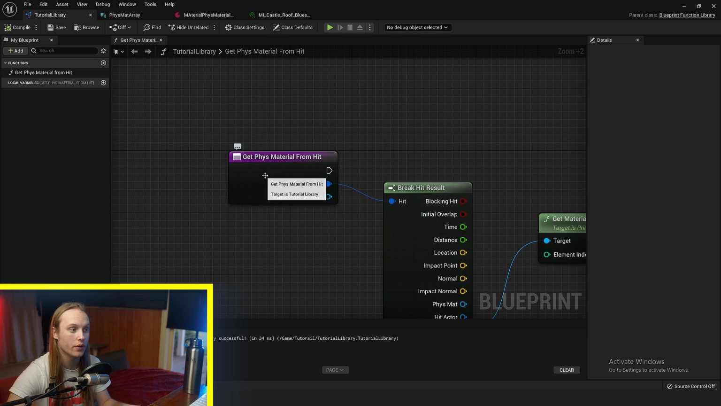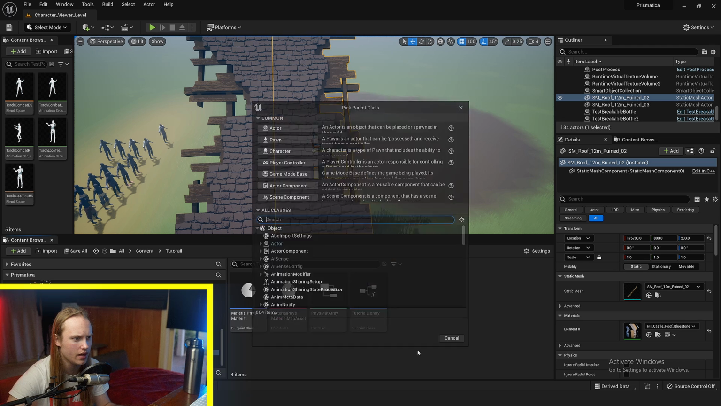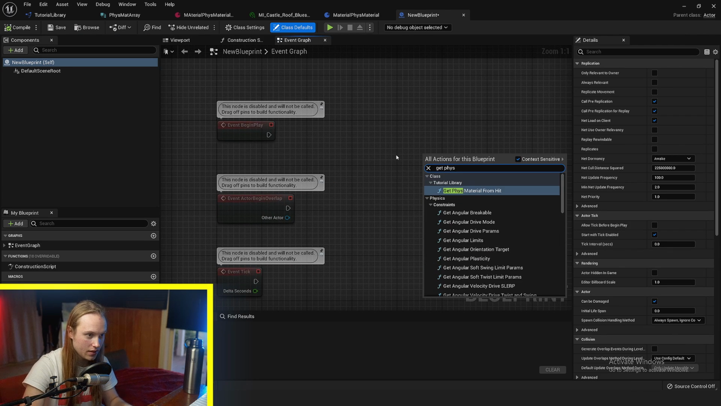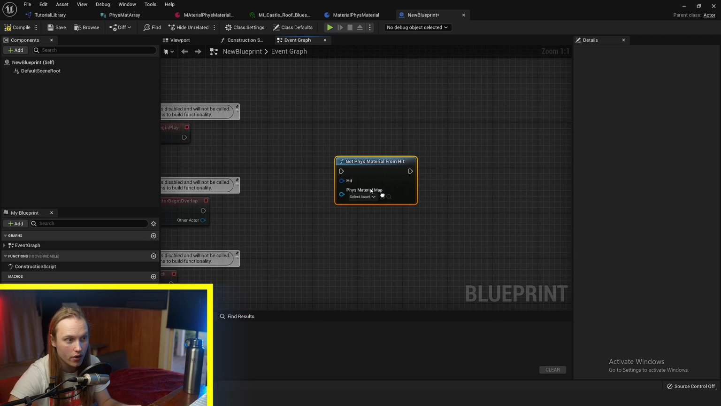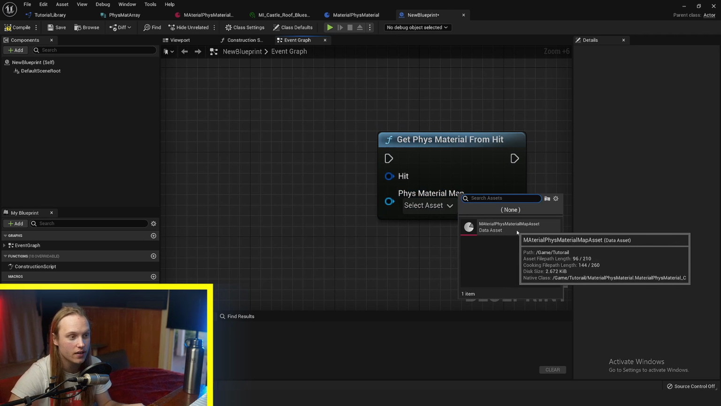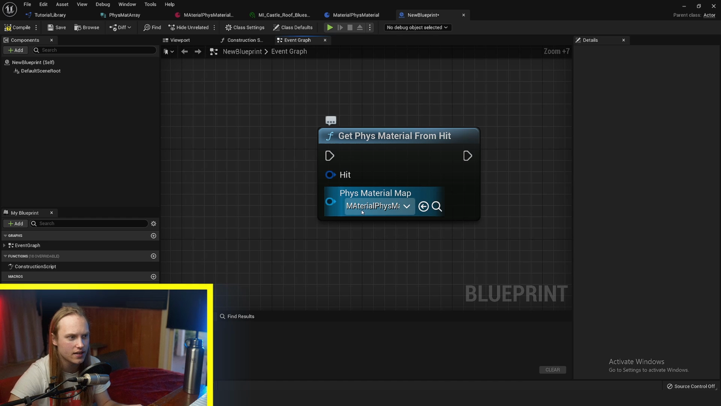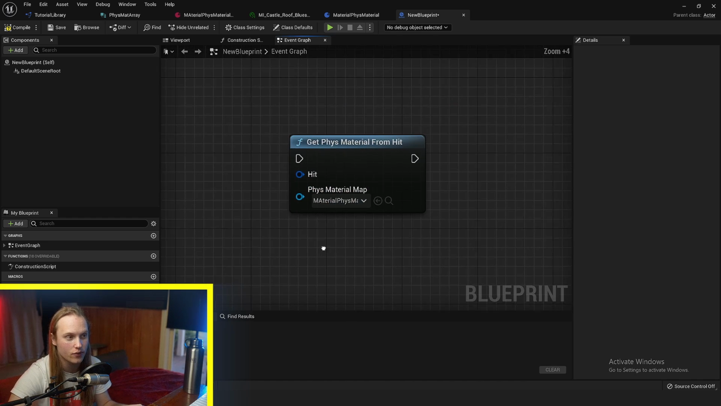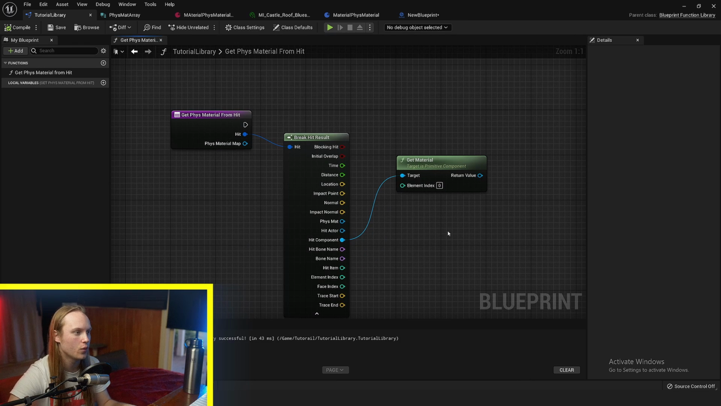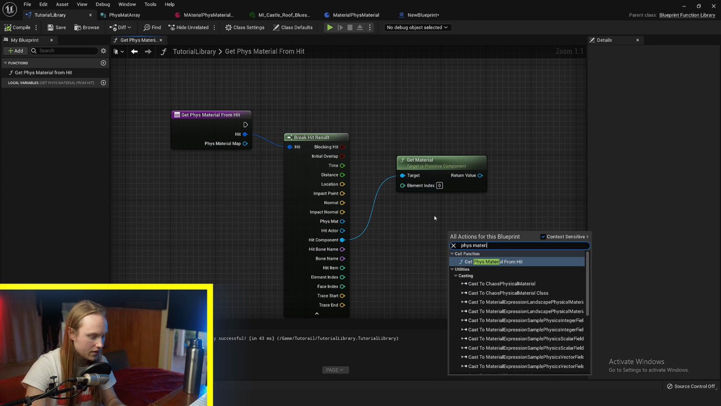So essentially what's going to happen is, when you call this function now, let's just make an empty blueprint. Let's call get phys material from hit from our library. And we can just say there's only going to be one thing here. We just click that, and that's going to send in that data asset ready to be used whenever we call this function. So we are going to get our phys material map.